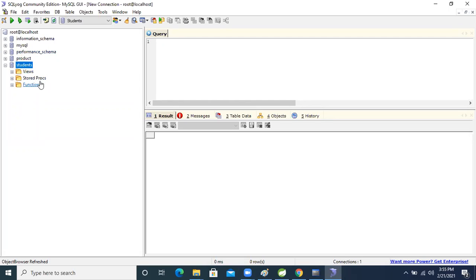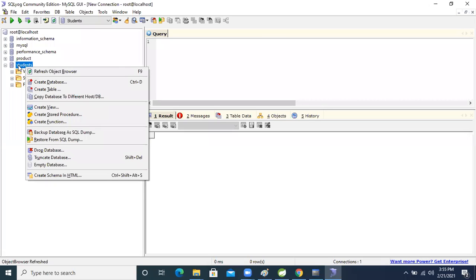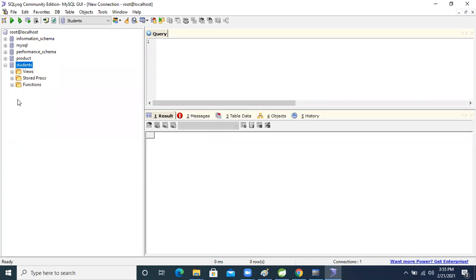The student database is created, but still nothing is there inside it. So what will we do now? Let's create one table inside that. Right click on that. Okay, no problem, we will not create it here. Our application will create it.